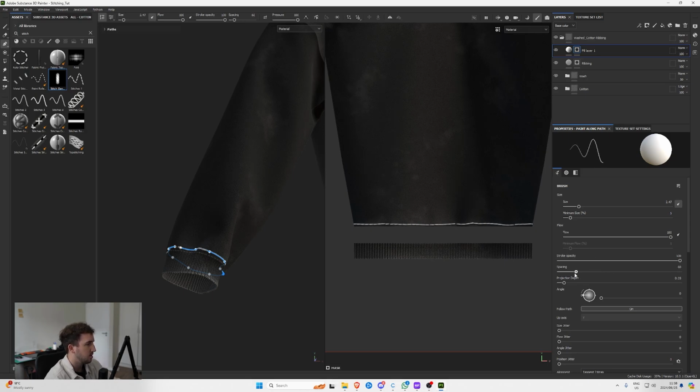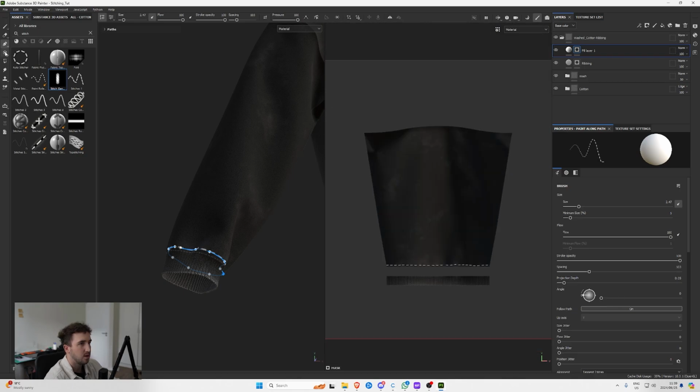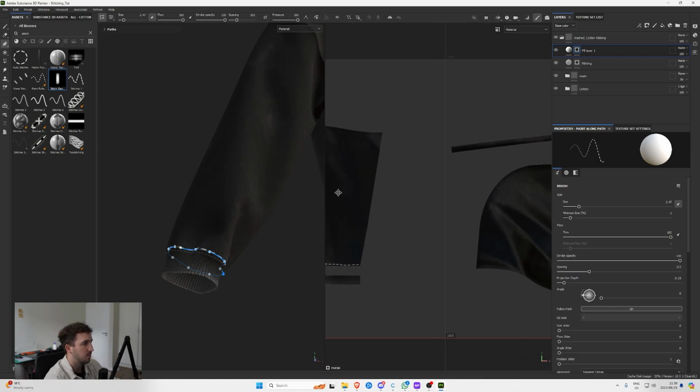So we can decrease the spacing here. We can change the rotation, and you can set follow path. I always have follow path on because it just follows where your stitching is going, which normally applies in the real world when you're doing stitching. With this paint along path tool, you can also do pointy edges.